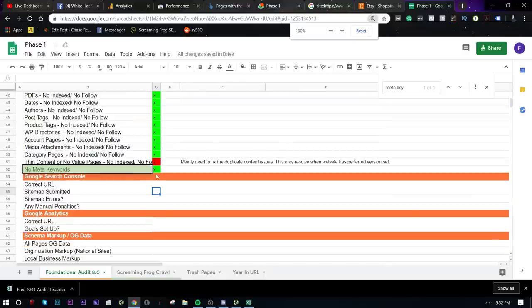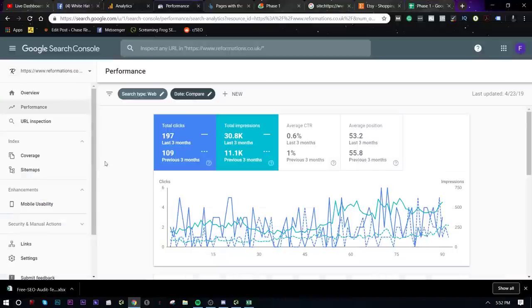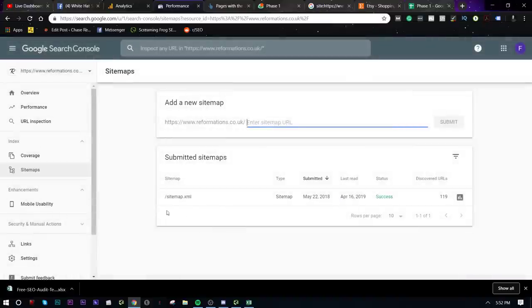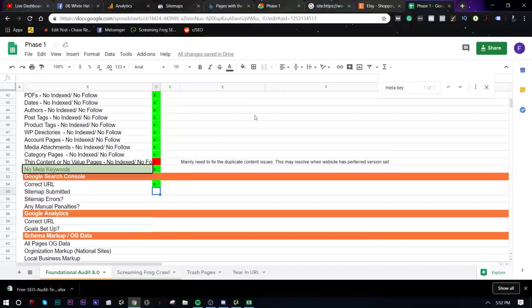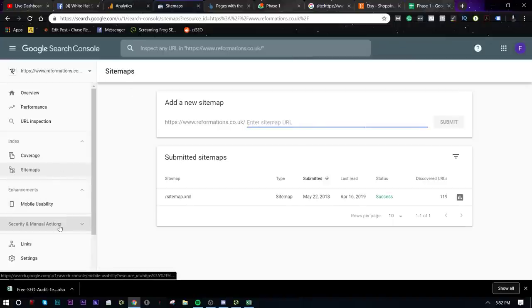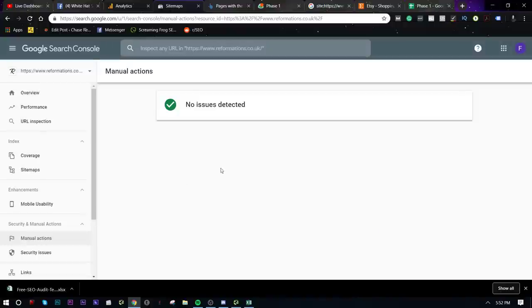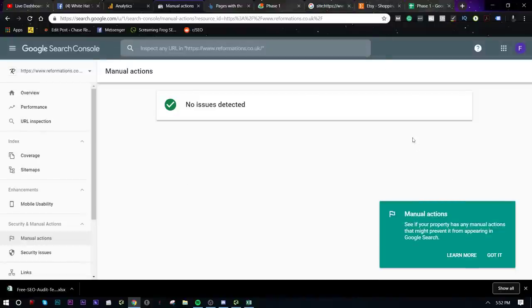Okay, Google Search Console, the correct URL is in there, but we still don't have the preferred version. Sitemap is submitted, I believe. Let's go check. And it is, and there's no errors. No errors, and then let's hope that there's no manual penalties. And no manual penalties.